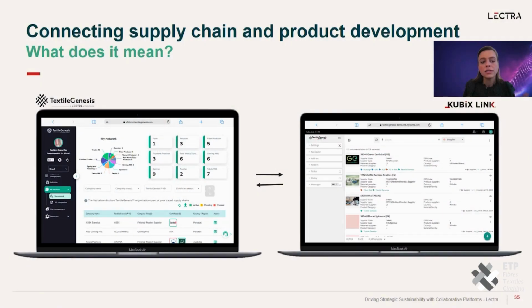You have Textile Genesis, a traceability tool, on one side, and the CubicsLink PLM tool on the other side. One is more purchase order oriented, so the product is already done, finished, validated, approved. The other side is product development oriented, so you are thinking about it, validating, testing, doing prototypes and so on.